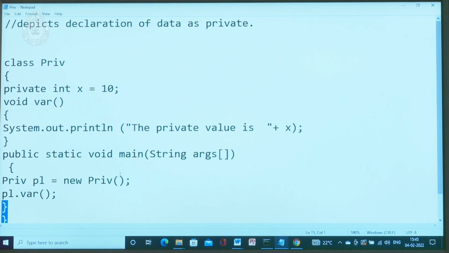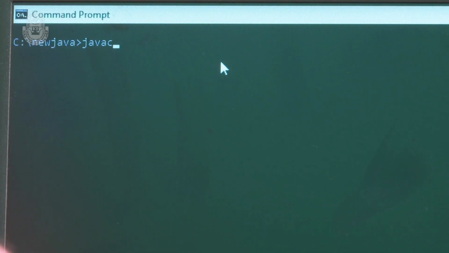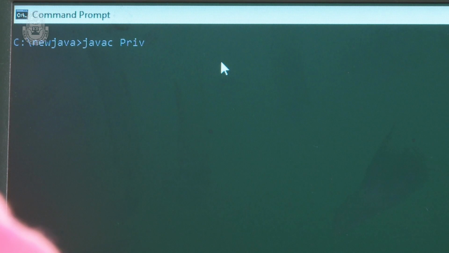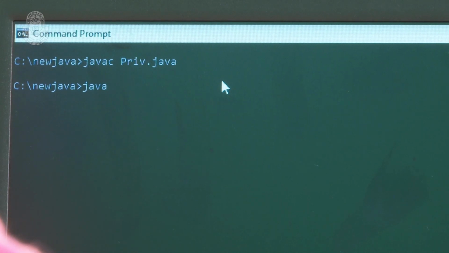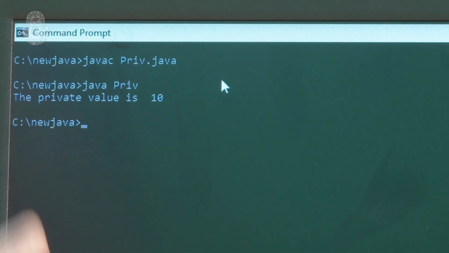Okay. Now save this program as prv.java. I have saved this in C drive, new Java folder. Okay, now we will compile this PRIV program: javac priv.java. Okay, now java priv. Okay, now you got the output. The private value is 10. Okay, students, hope you have understood this.